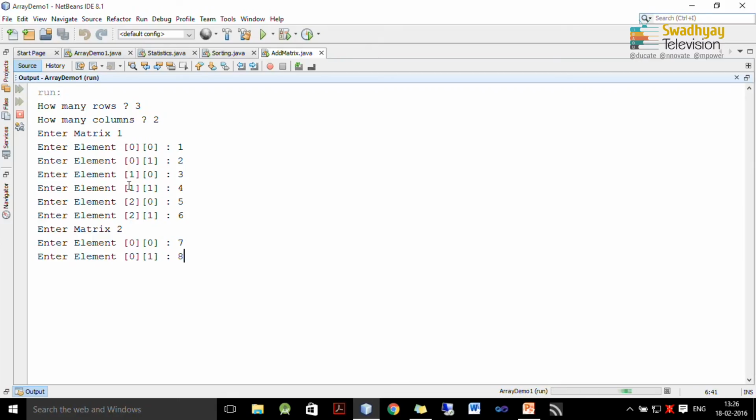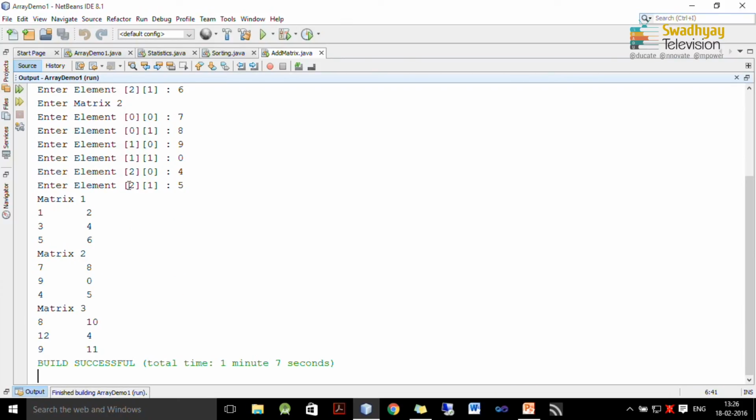Similarly, we will enter data for second matrix. So, this is first row data, then second row data, and now we have third row data. Now, you can see on the screen 1, 2, 3, 4 and 5, 6 is the first matrix, second matrix is 7, 8, 9, 0 and 4, 5, that you can also see here how it is entered, and finally, we will check whether two matrices are added correctly or not.